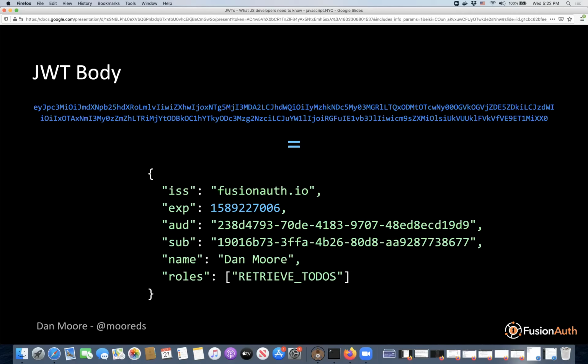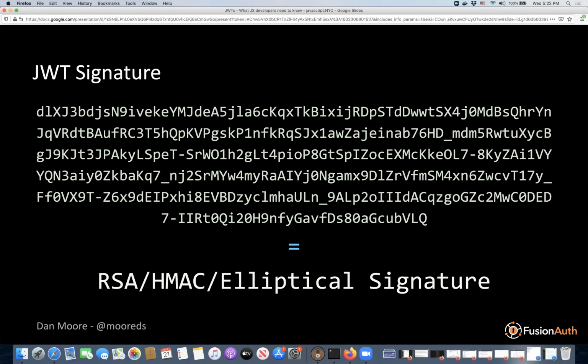Because remember, the consumer is what's looking at this JWT and then verifying whether or not the person or the entity presenting this JWT is allowed access. The signature is basically just a cryptographic signature. It's encoded of the payload and the header.